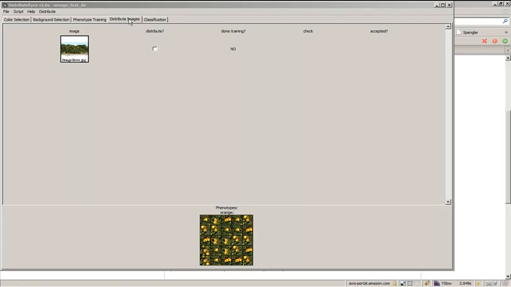Here we are in this Distribute Images panel. From this panel, we control the images distributed to mTurk, and we're able to check the results. Note how we've displayed all our training images and our phenotypes, of which there's only one.